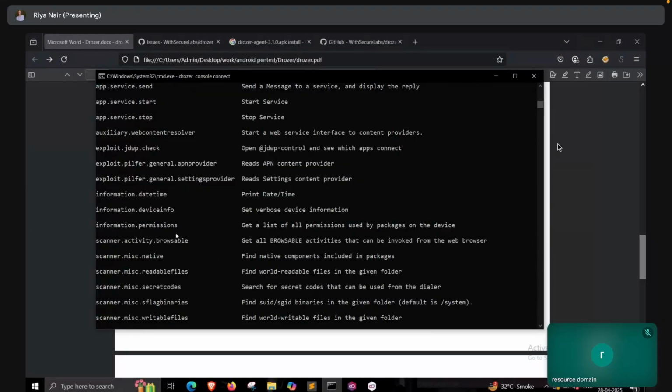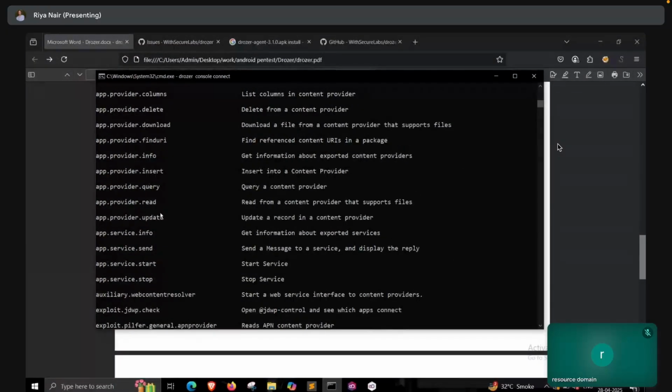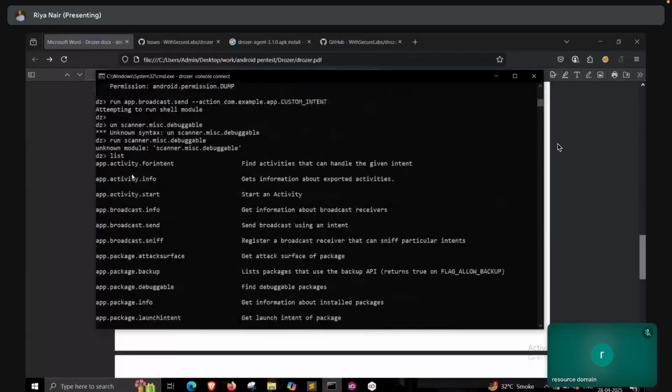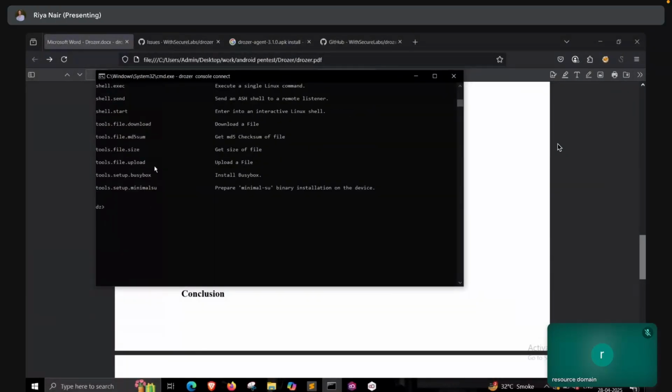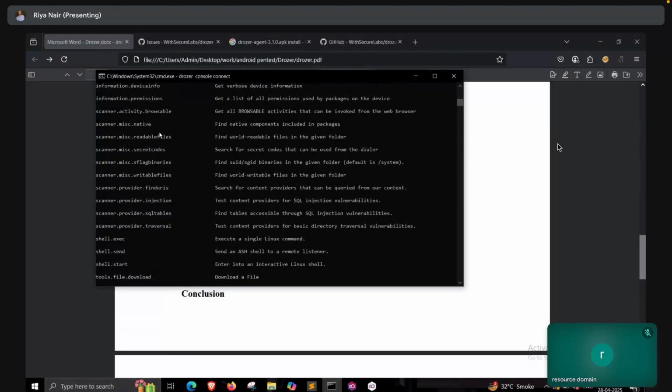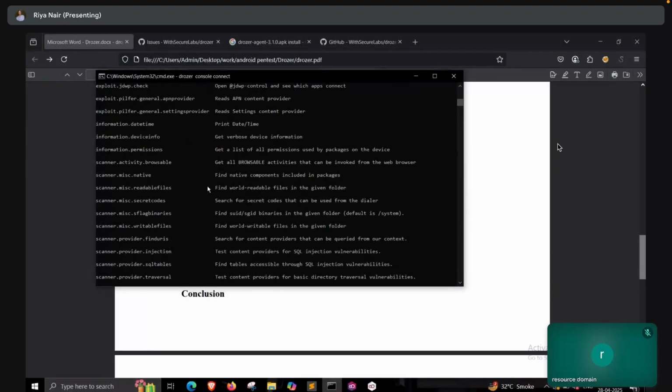If you want to get a list of all permissions that are used by packages on the device, or which specific ones you are using, all of these things, you can slowly test them if you want. Once you get your hands on it, then I think it will be easy for you and this will be good for you to understand.